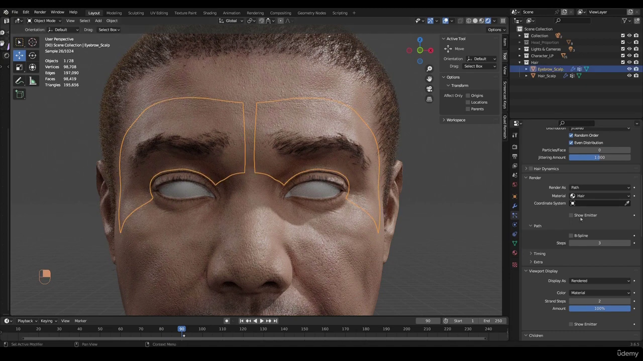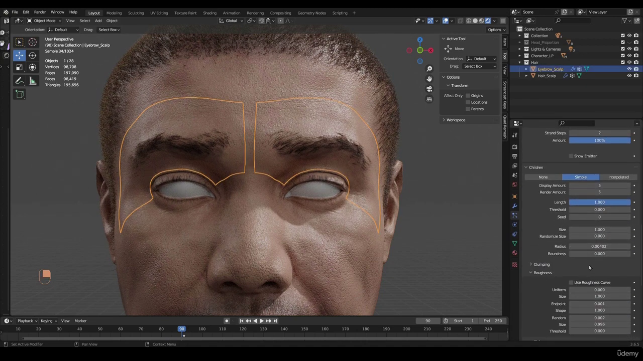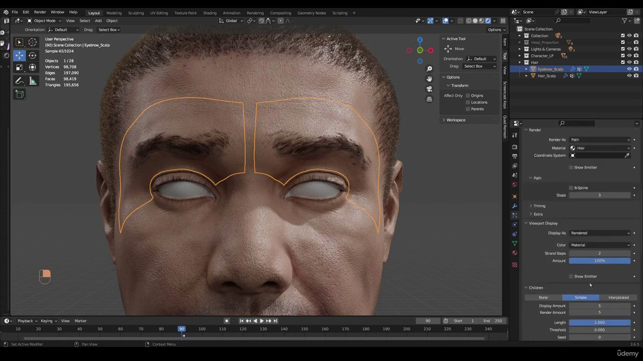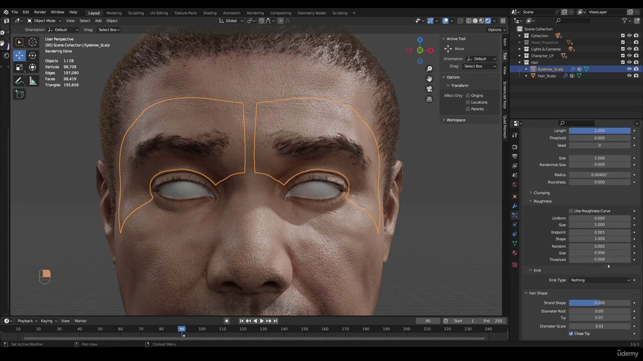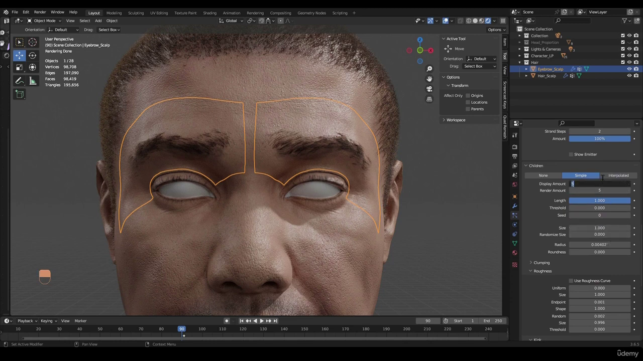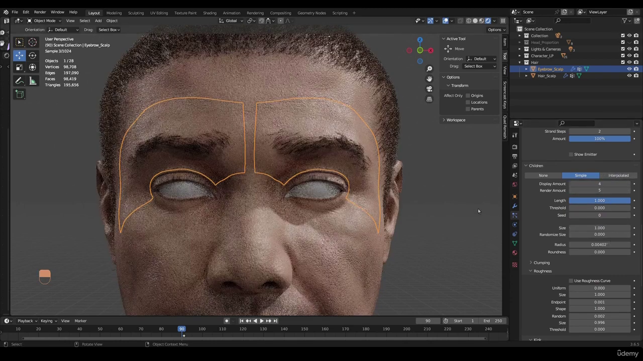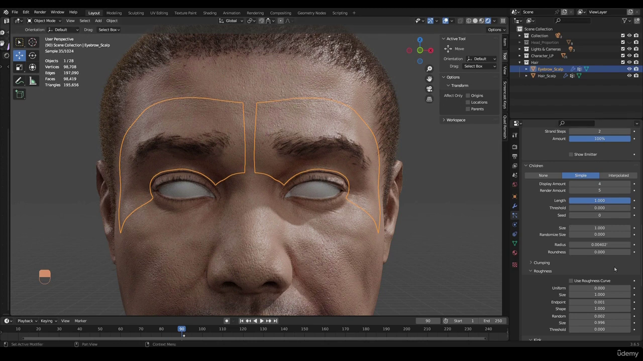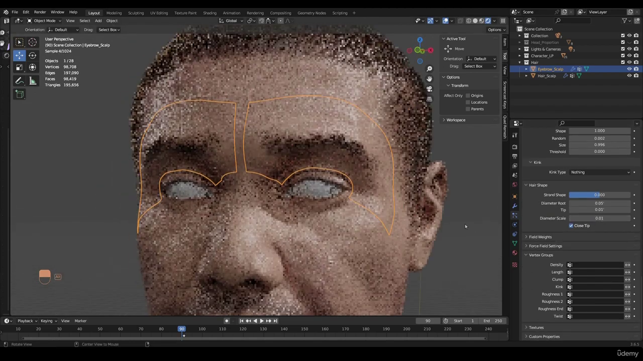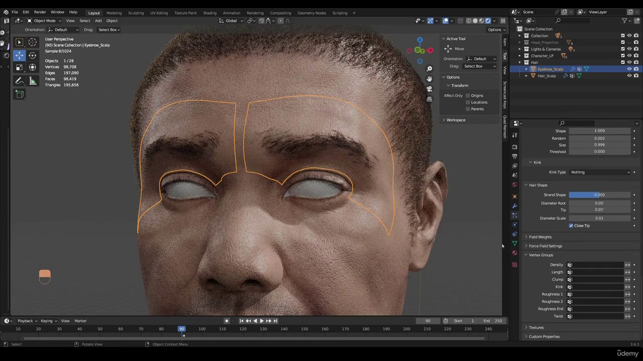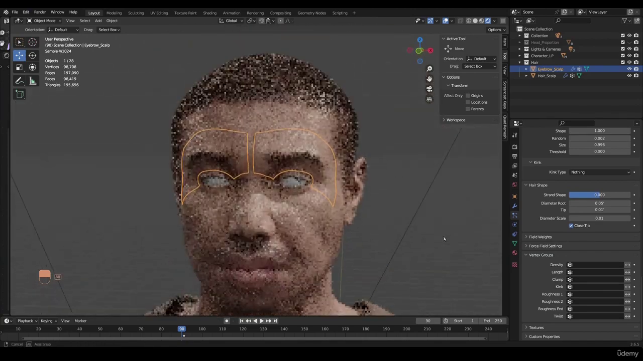Also, we could kind of mess around with the display amount. We could mess around with the settings here. So maybe for the display amount, I set this to 4. Alright, so we got less hair going. Less accumulation of hair. And if we go ahead and scroll down, see from afar.